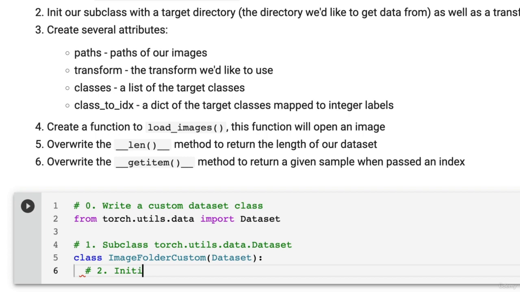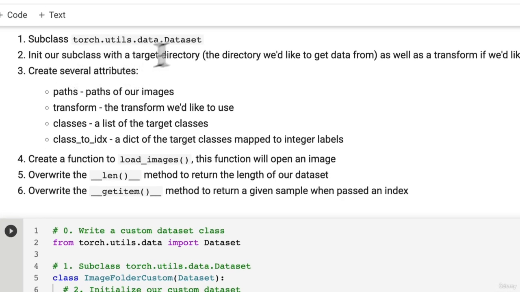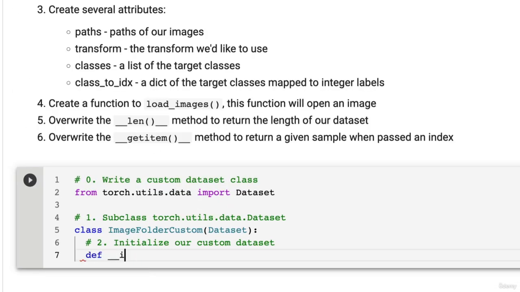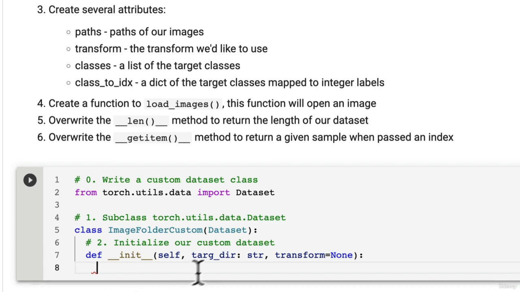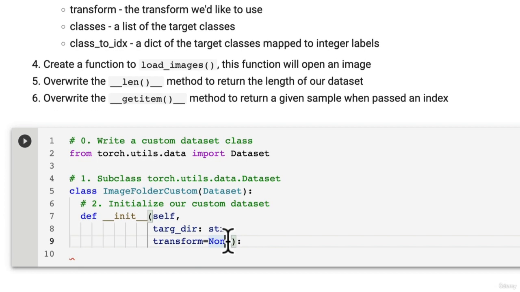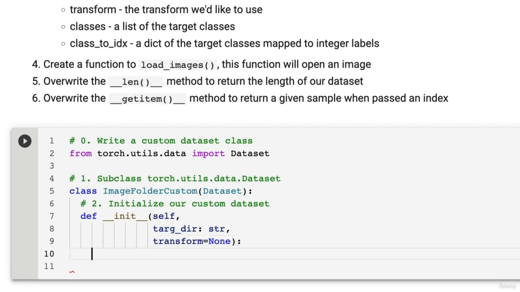So we're going to initialize our custom dataset. And there's a few things that we'd like to initialize our subclass with: the target directory, the directory we'd like to get data from, as well as a transform if we'd like to transform our data. So let's write an init function, def __init__, and we're going to go self, targ_dir, and targ_dir is going to be a string, and we're going to set a transform here. We'll set it equal to None. Beautiful. So this way we can pass in a target directory of images that we'd like to load, and we can also pass in a transform, just similar to the transforms that we've created previously.